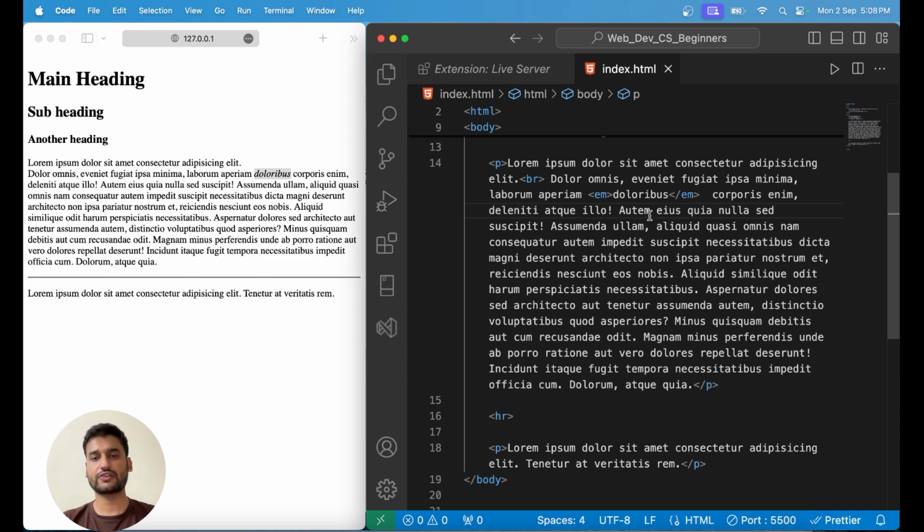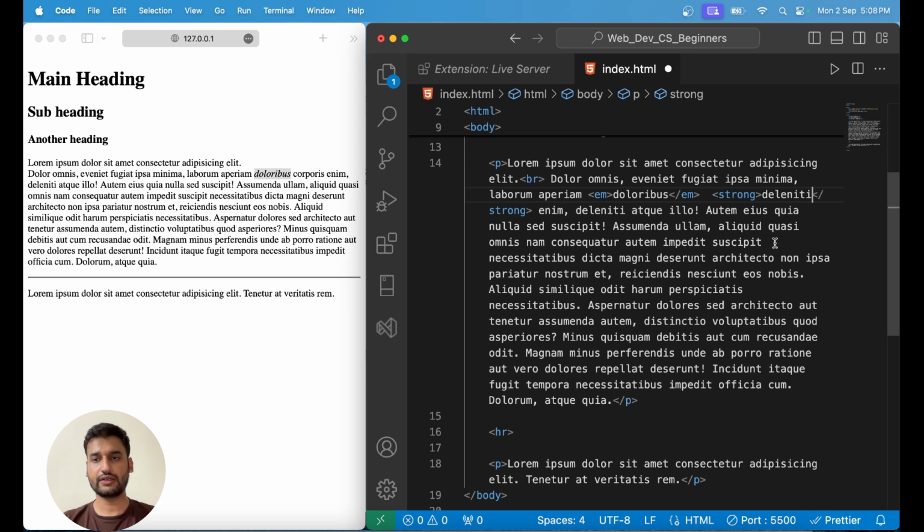Similarly, we have a strong tag, right? So let's see what a strong tag does. If I just add a strong tag over here, and let's say I add this word between the strong tag, as soon as I save it, you see that this word has been highlighted in bold. So strong is basically a representation that this word is being highlighted and it is looking a bit different from all the other words in the paragraph, right? So if you want to emphasize some words, you can use the em tag or strong tag.